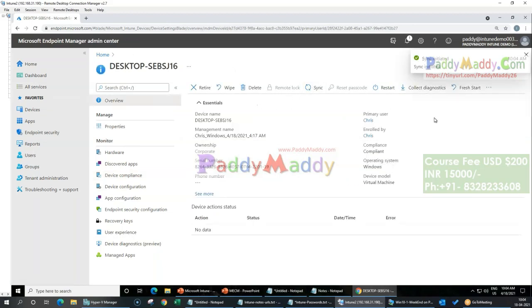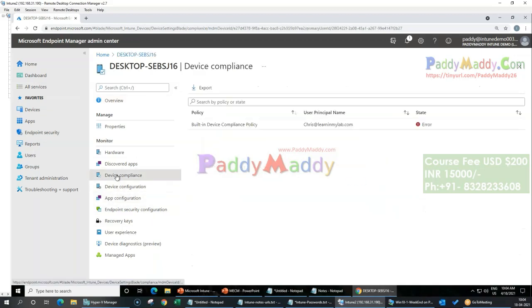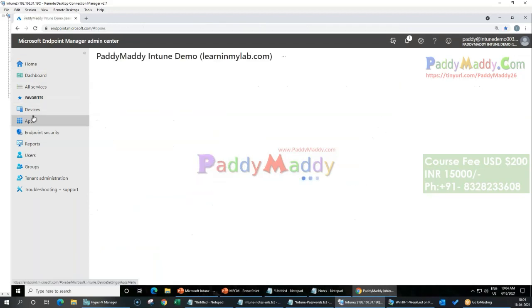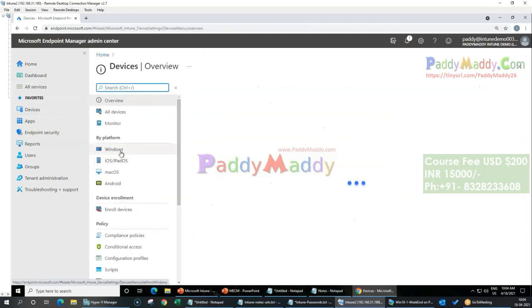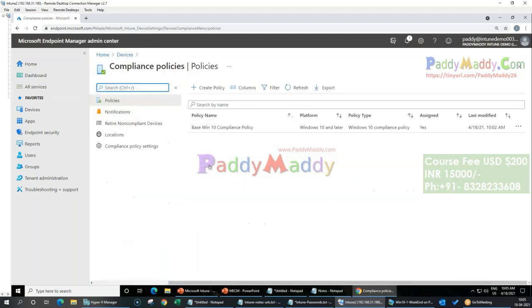So we can do it one more time, and if you want to know whether it has reported back or not, simply click on more info and see the last check-in time. The browser time will show as your local time. In this case it has synced already, so ideally it should show the device compliance policy here. If it's not showing, that's okay. We'll wait a few more minutes. Before that, we can continue with further configurations, and it will happen on its own. We don't need to worry about it.